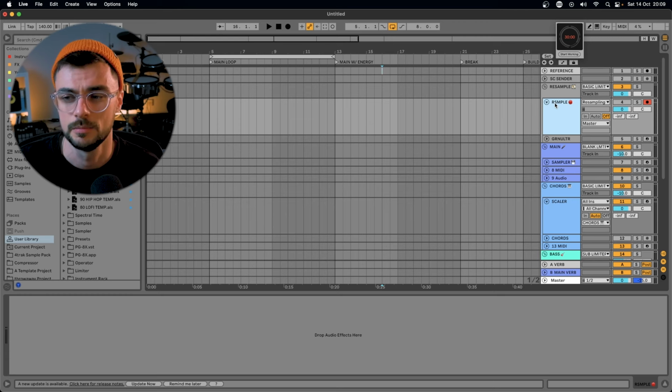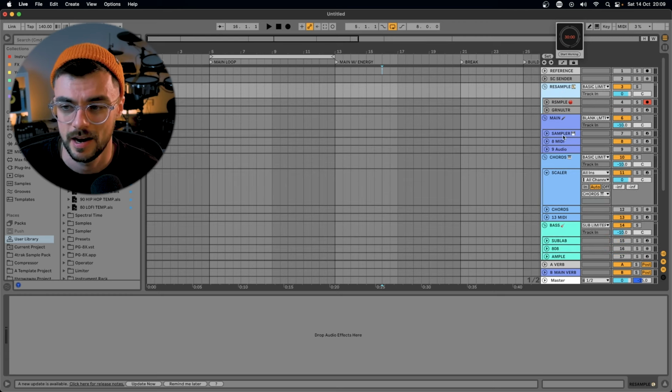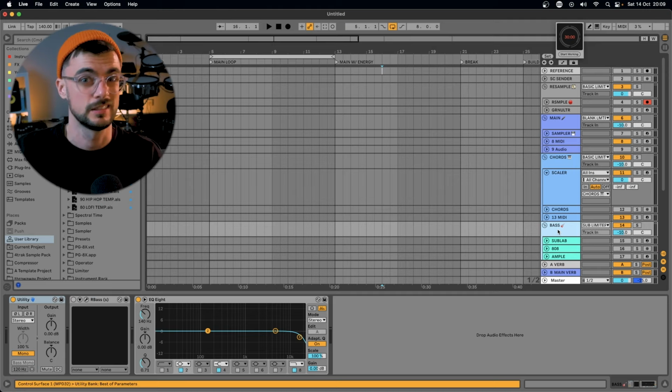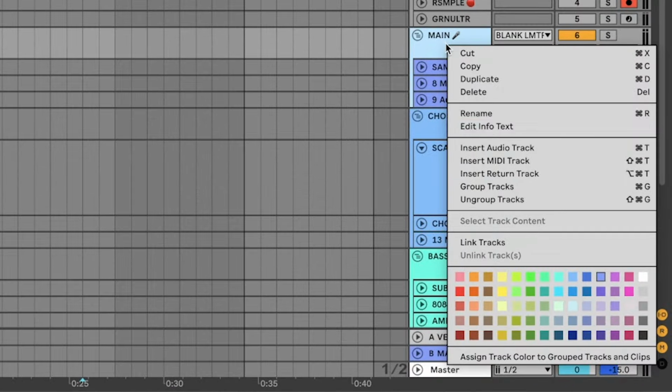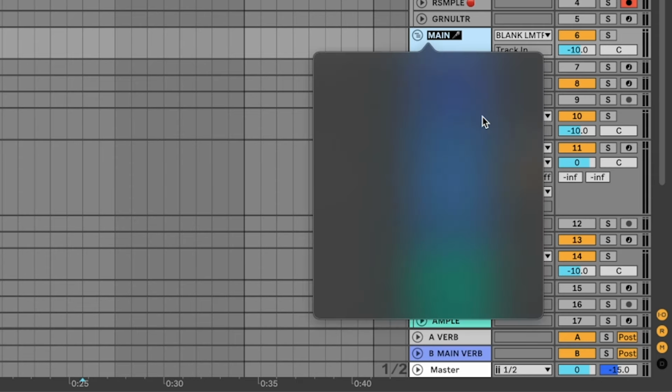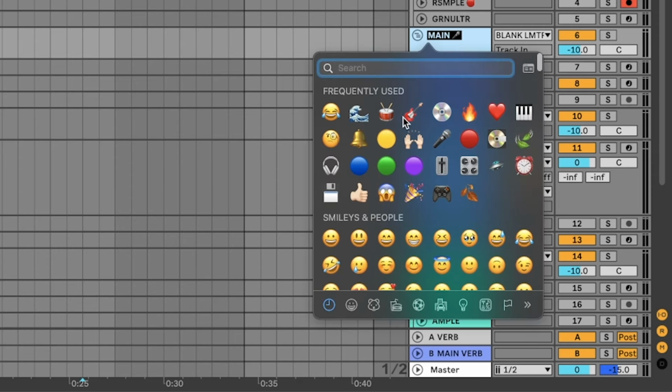By the way, if you do want to add an emoji to your tracks, it's really easy. I keep these emojis on the group headers for the most part, just so they're easier to see with dyslexia and everything. But if you want to add your own, just come to rename, and then I choose Control, Command, and Space, and that brings up the emojis that I want to use.